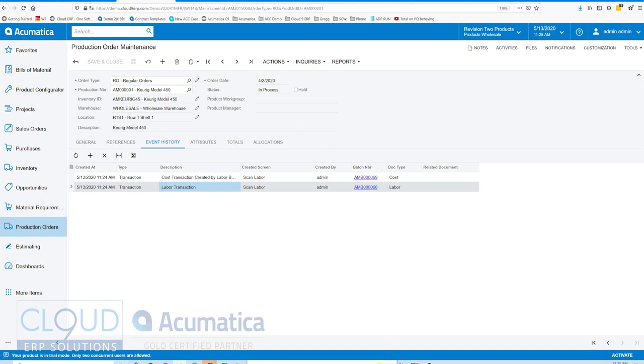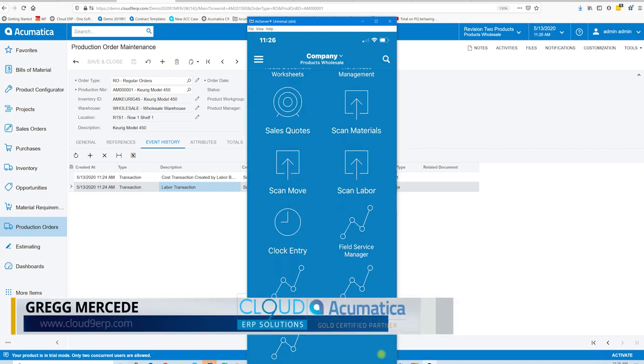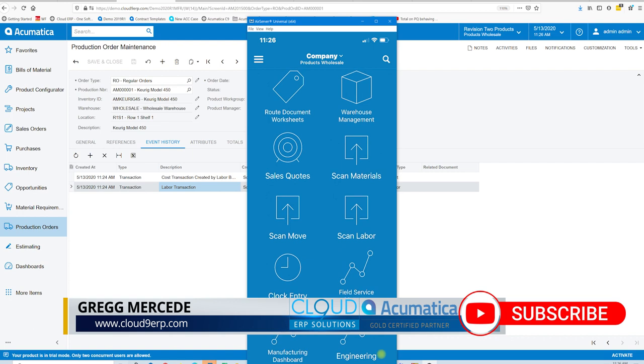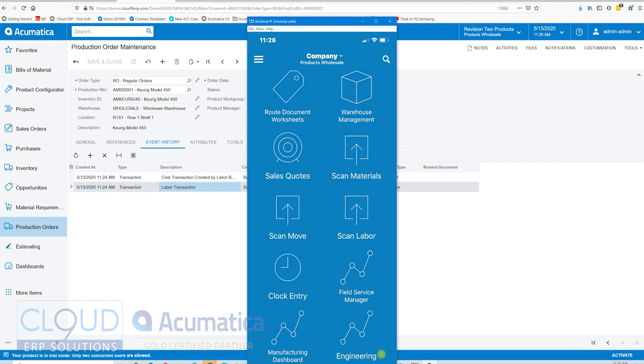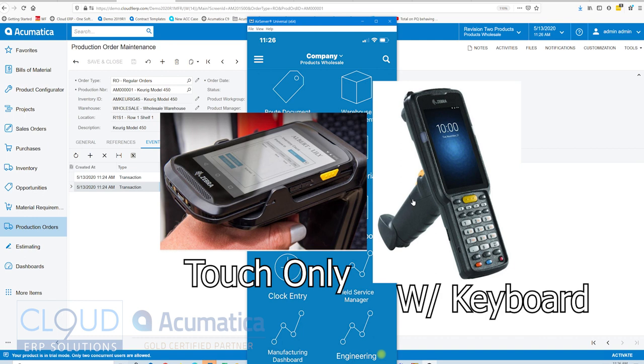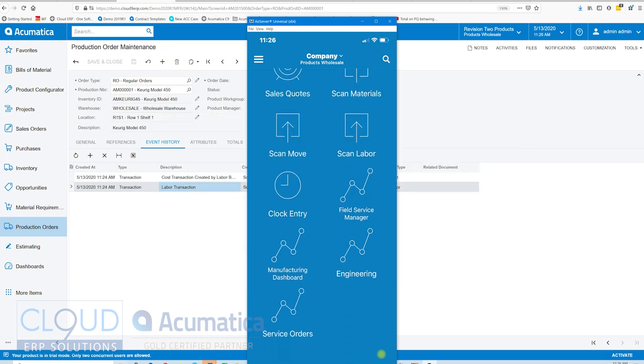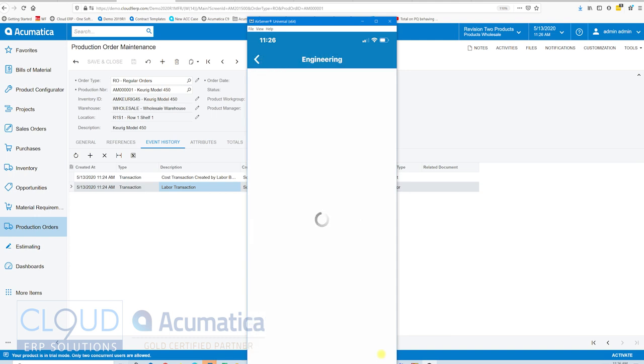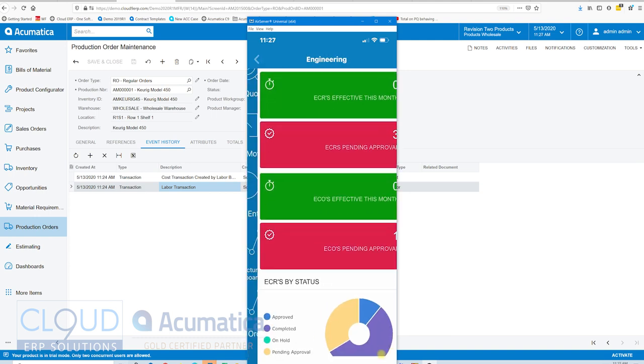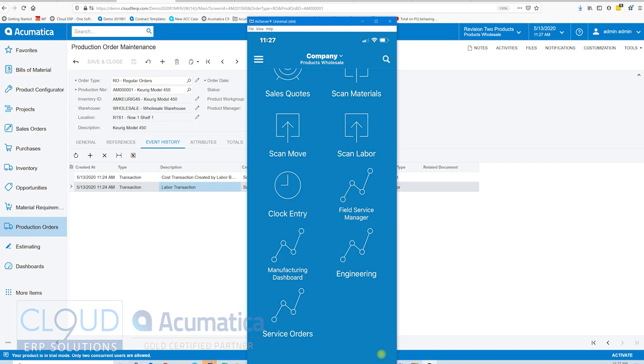So additionally, if we go back to our menu, we can see there's a scan move and a scan materials. So the same similar mobile functionality exists on mobile supported devices, anything iOS or Android. Of course, we recommend Android simply because the hardware is better suited for a production floor, a commercial environment. Additionally, we have some dashboards here, like your engineering dashboard. So this is very helpful. Any dashboards in Acumatica can be extended to the mobile device simply by checking that box when you're looking at the properties of the dashboard.